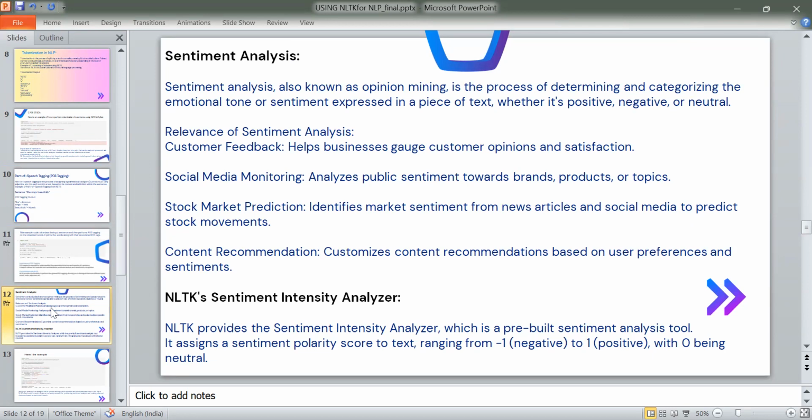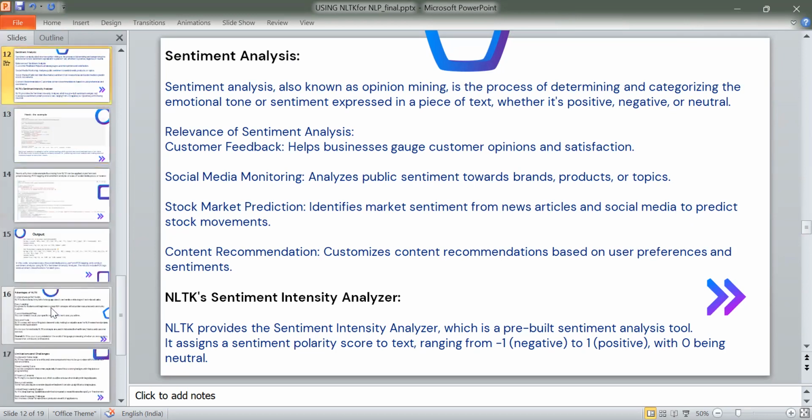Here I want to discuss sentiment analysis. Sentiment analysis is also known as opinion mining, and it is a natural language processing technique used to determine the sentiment or emotion expressed in a piece of text. It involves analyzing a text document such as a review, tweet, or article to identify whether the sentiment expressed is positive, negative, or neutral. The main goal of sentiment analysis is to understand the opinions, attitudes, and emotions conveyed in the text data.